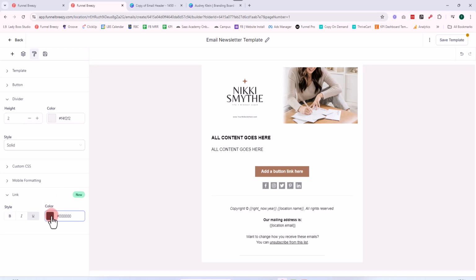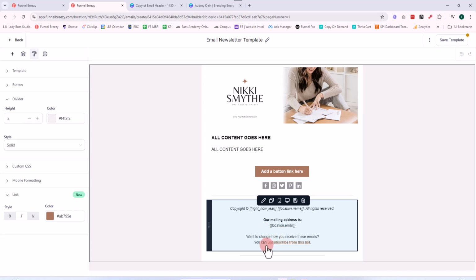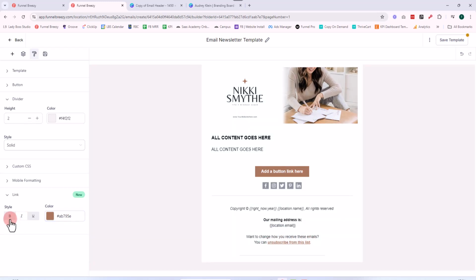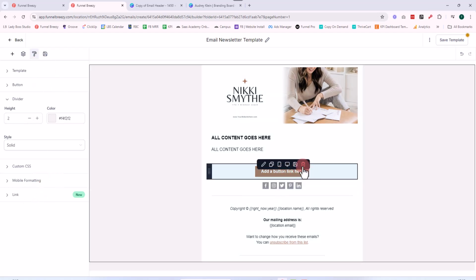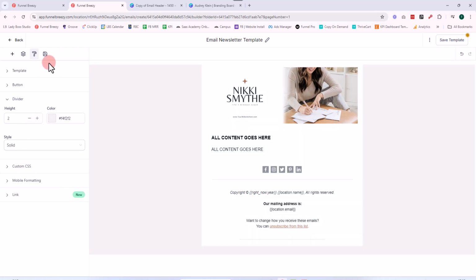And then link. So link color, I don't want it to be black. I want it to be this brown color as well. And then from a style perspective, you can decide, do you want links underlined, bolded, italic, bolded and underlined? And you notice that unsubscribe from this list just became bolder when I went ahead and selected the bold. So from a styling perspective, you can go through these to make sure that your exact branding is pulled in. We'll talk about the saved items in a second.